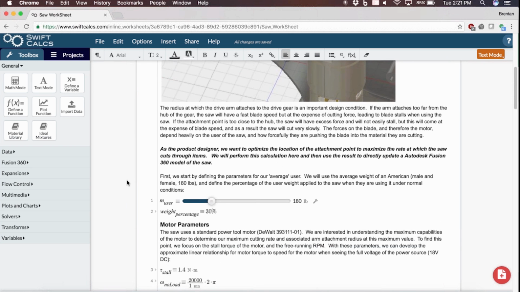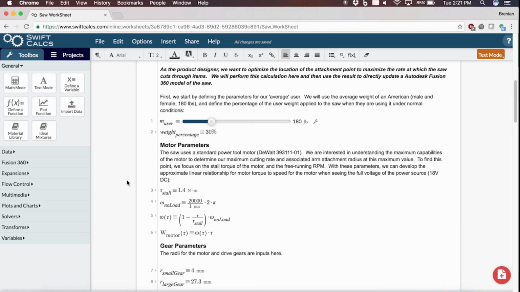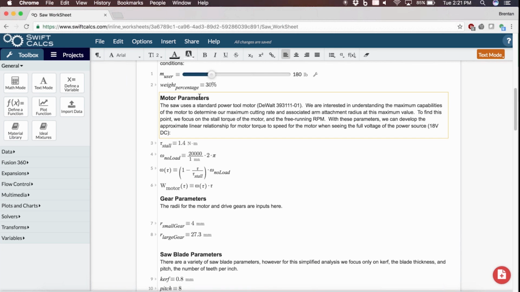And then at the top, we start getting into the calculation itself. So what we're trying to say is for a normal user, who we're calling 180 pounds, which is the average American, both male and female, where they put roughly 30% of their weight into the saw when they're making a cut, how do we optimize that attachment point to get the fastest cut rate for that saw itself? So as we go through, we start defining our motor parameters.